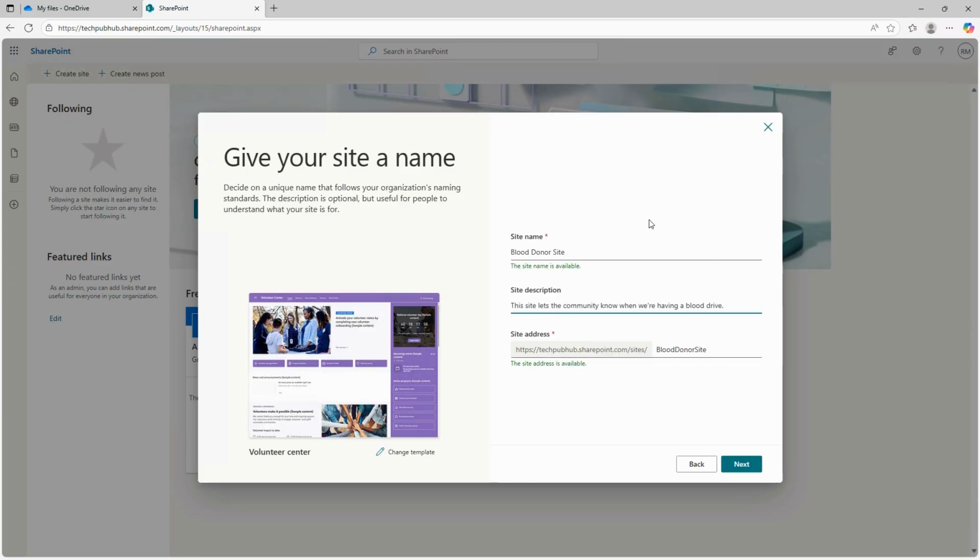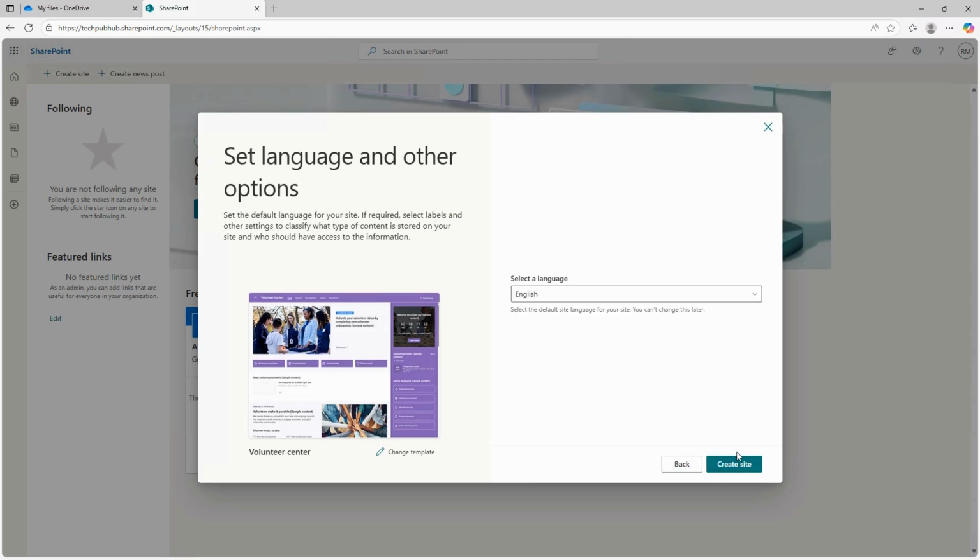So what I did was I'm creating a blood donor site, and you see the description is I'm letting the community know when we're having a blood drive. It automatically created this URL that we can access from not only inside the organization, but outside as well. So it's going to be my techpubhub.sharepoint.com/sites, but whatever it is I put in as the site name, it combines the words together because you can't have spaces in the URL, and then that is going to be my site. So I'll click Next, choose a language, and create the site.